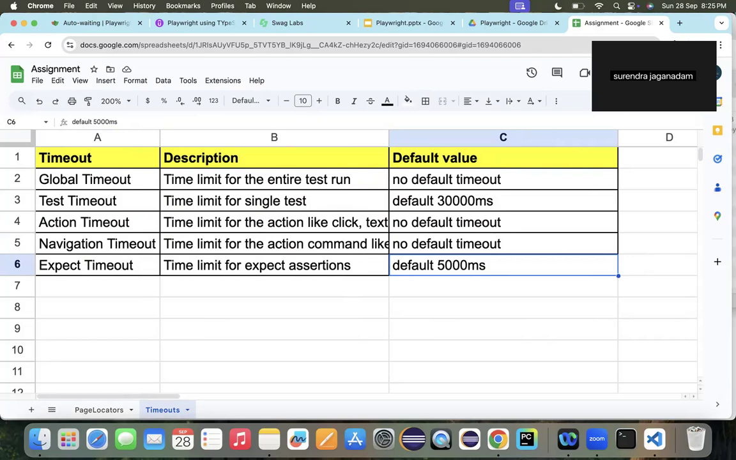Perfectly all right. Consider a small situation. I have defined a global timeout as 2 minutes, and it's taking more than that time to finish my execution. What will happen is, if your suite is taking more than 2 minutes to complete the execution, then the test will be terminated based on the timeout we have defined in the global timeout.